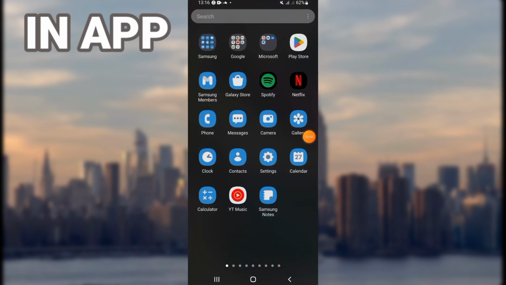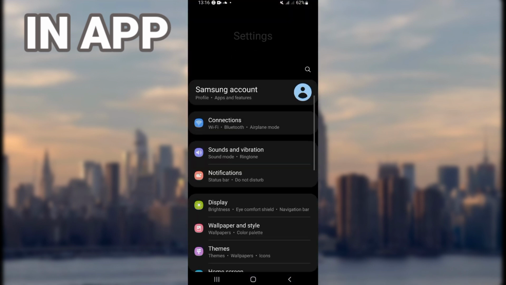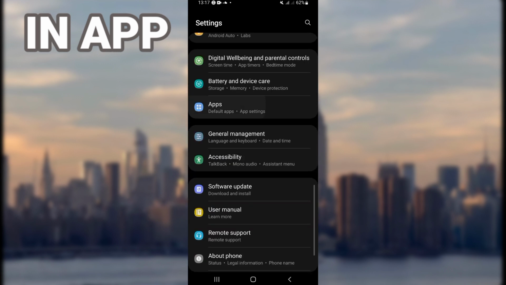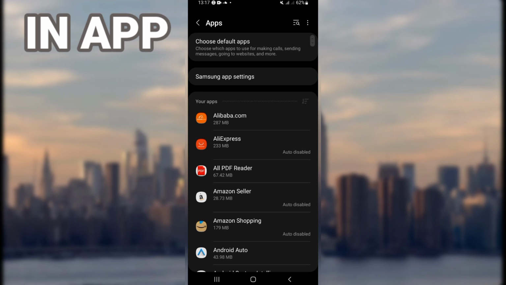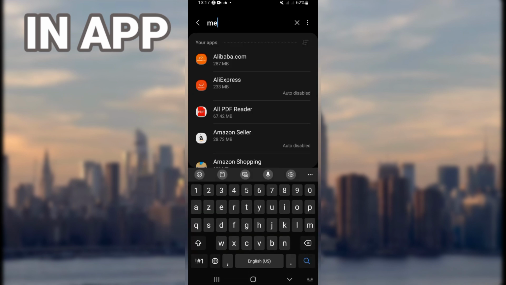So all you have to do now is open the settings of your mobile phone, then open your apps option. Right now, as you see, it's loading because it's loading all the applications I have on my phone. It will show after it finishes loading. After this, you have to search for Google Meet Original. I'm waiting right now, and then I will search here for Google Meet.